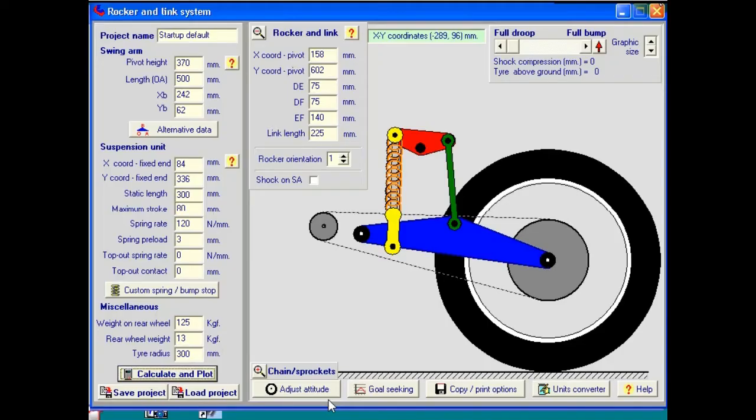Now let's close this window and return to the main rear suspension screen. We've got a lot of options on here that we've not talked about before. One, we can save the project. Now where we save the project to a file, it's not only the rear suspension part that we have on this screen that we save.